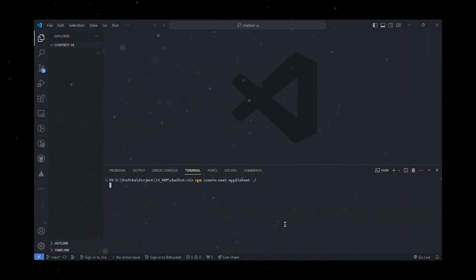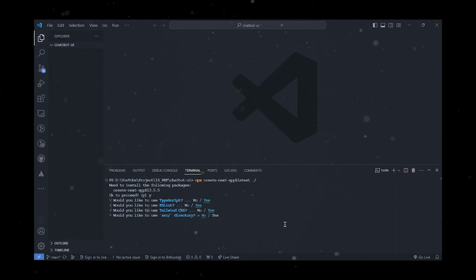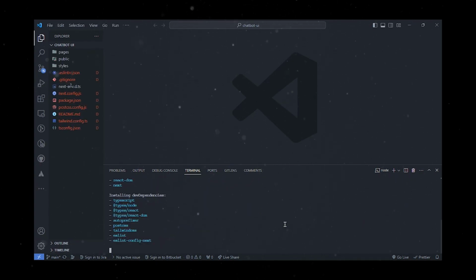First, let's create a Next.js application using the command npx create-next-app at the latest version. When prompted, select TypeScript and choose options for ESLint and Tailwind CSS. Make sure to deselect the source directory and app directory options. Once the setup is complete, we can begin working on this project.